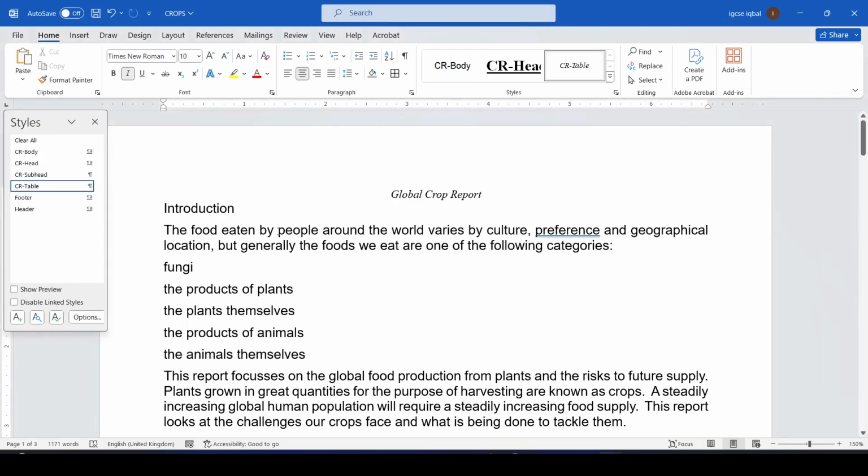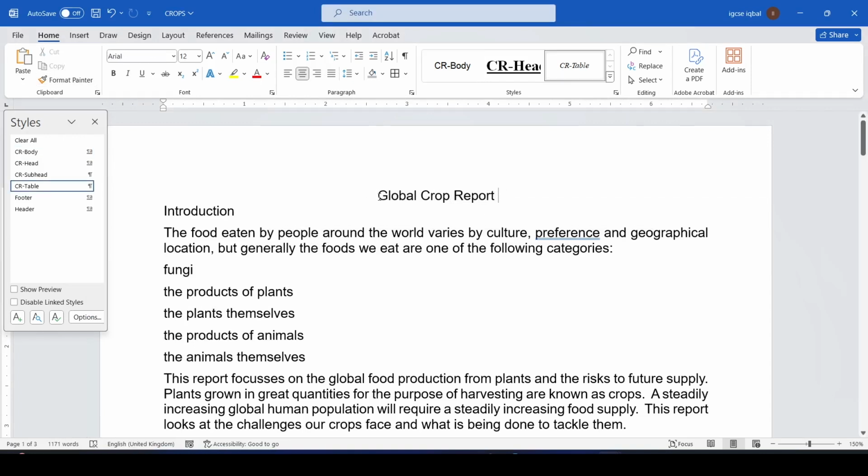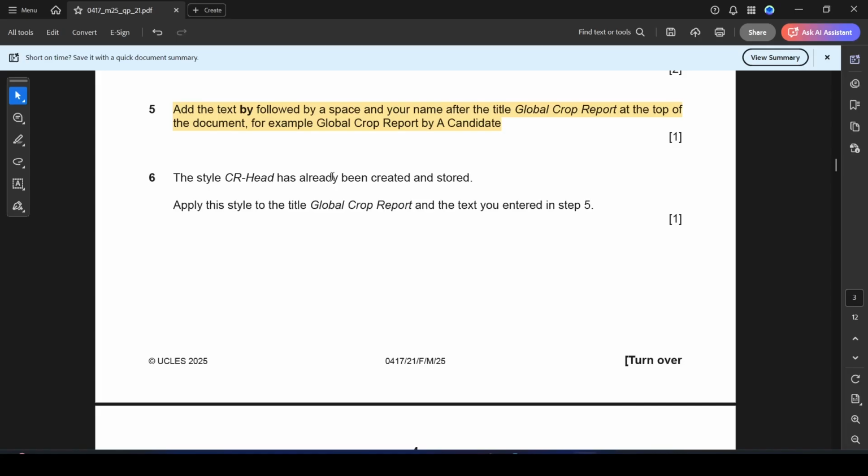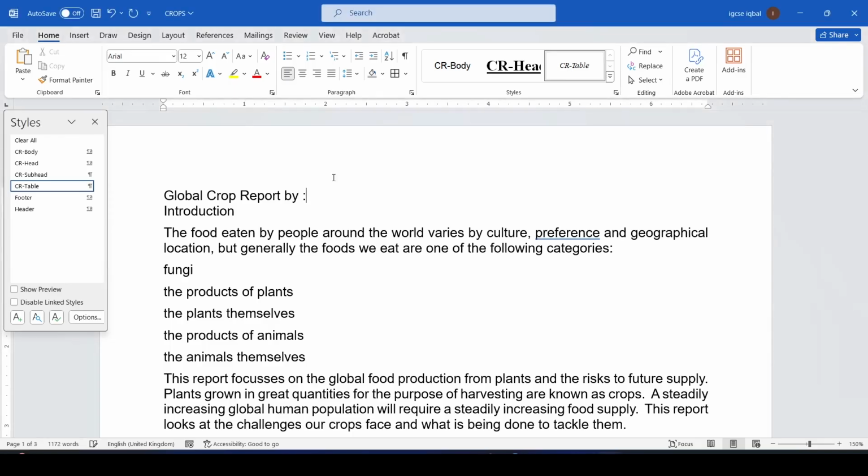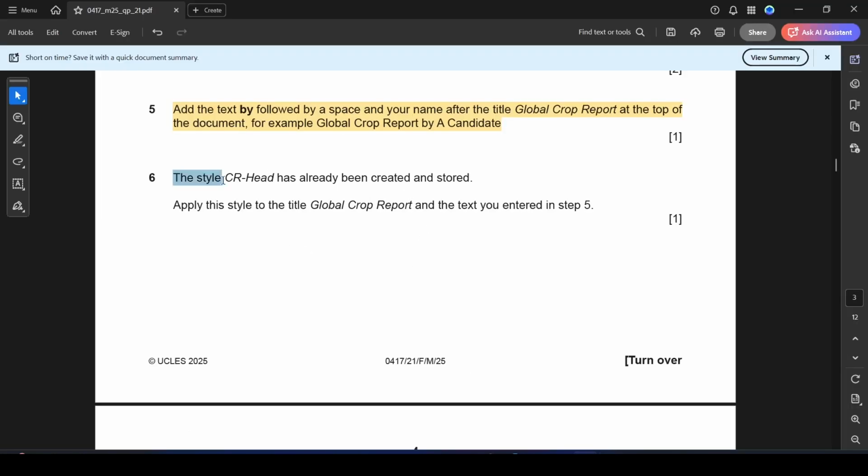So I have this here. So now this was here, so space followed by space. If you want to put a colon you can, or else you can just simply write your name, ABC, name, center number IN 123, candidate number 1234. Done. The styles here had already been created, so apply the style to the Global Crop Report.